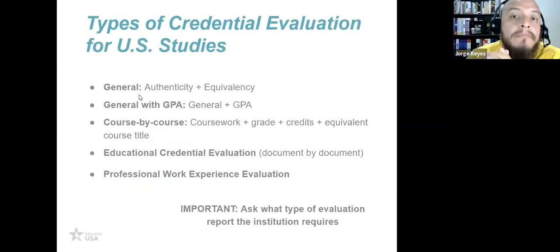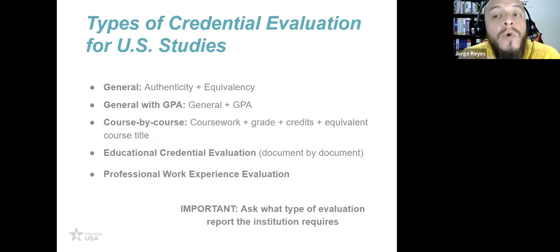There are several types of credential evaluation for US studies. And again, here it is very important because we don't do this process, okay? EducationUSA, nor in Mexico, we don't do this process, okay? So if 1 or 2 universities are asking you for this, first of all, you have to be aware of what they are asking, because they might tell you the required agency that might do this service, okay? So you have to be aware of who will be doing this process, okay?